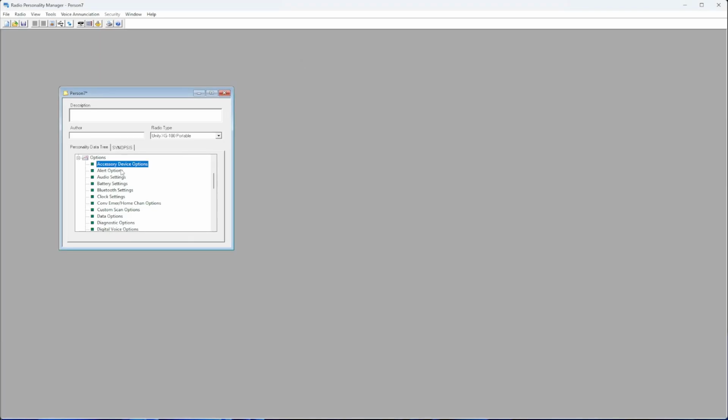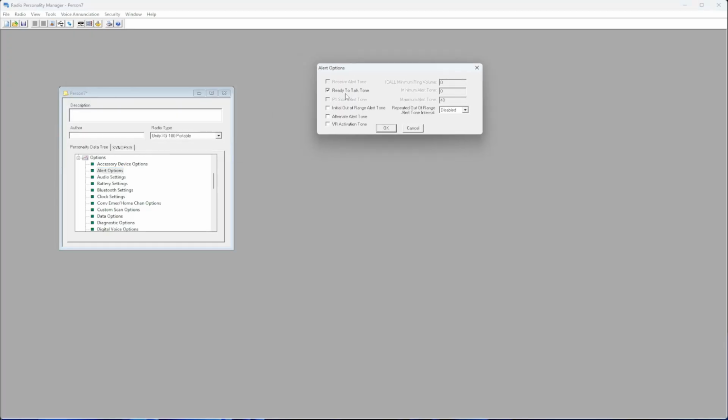Don't really mess with that. So alert options: ready to talk, out of range alert tone. So this would be for if you're in trunking. How frequent the tone goes. Vehicle repeater activation tone, stuff like that.